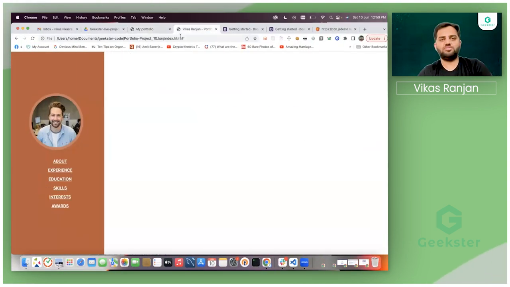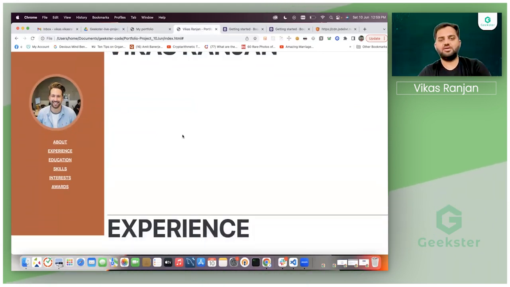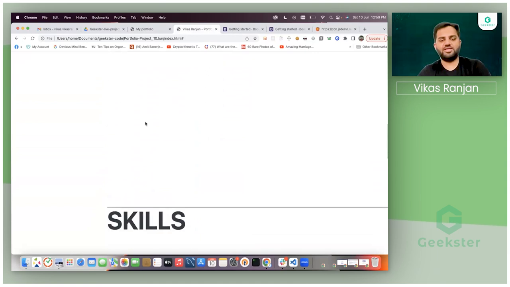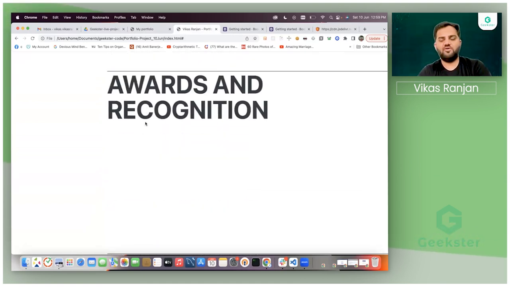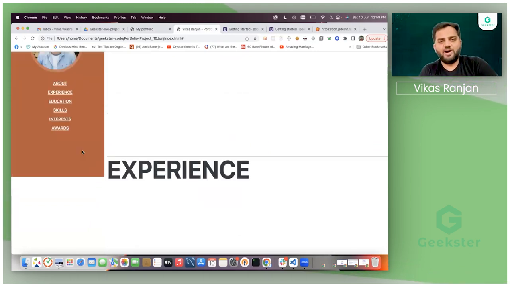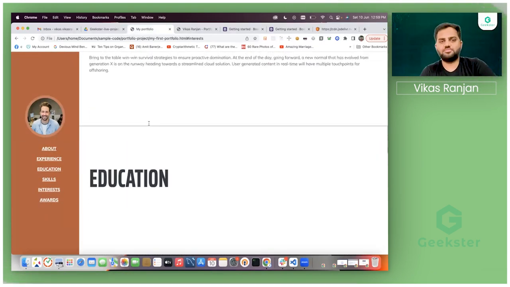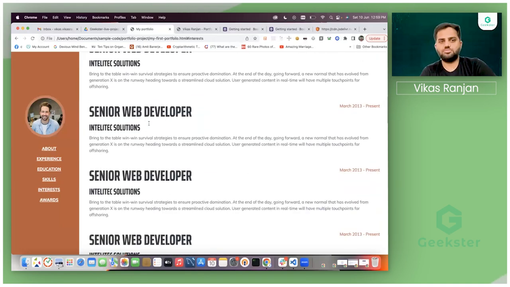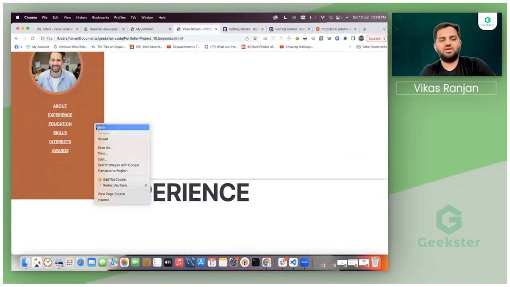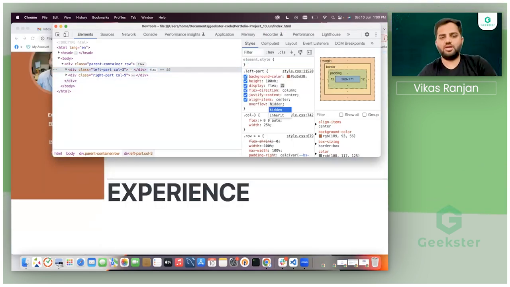Let's refresh now. See, there is this first section with Vikas Ranjan. Then there is a border. And then there is another section, experience. Then education, then skills, then interests, awards and recognition. Okay. One problem that now you will see is this left part is also moving. Here, the left part is not moving. Okay. So how to fix this? We will give this left part something called overflow hidden.